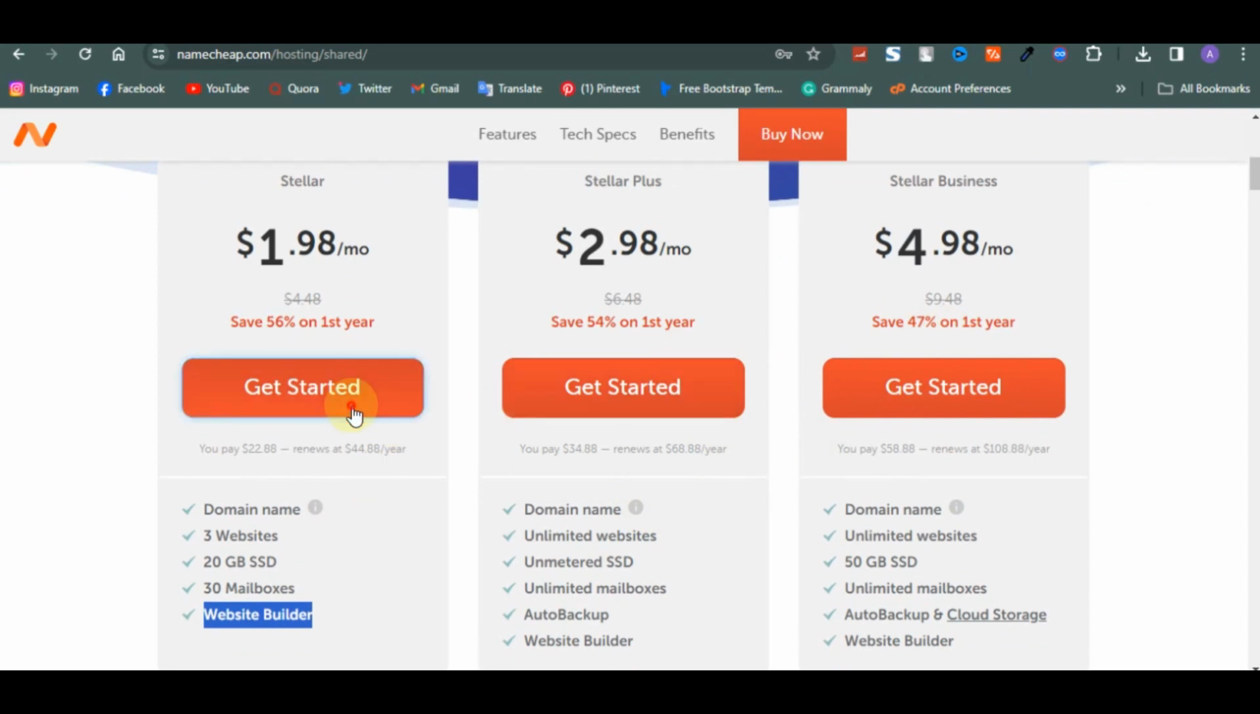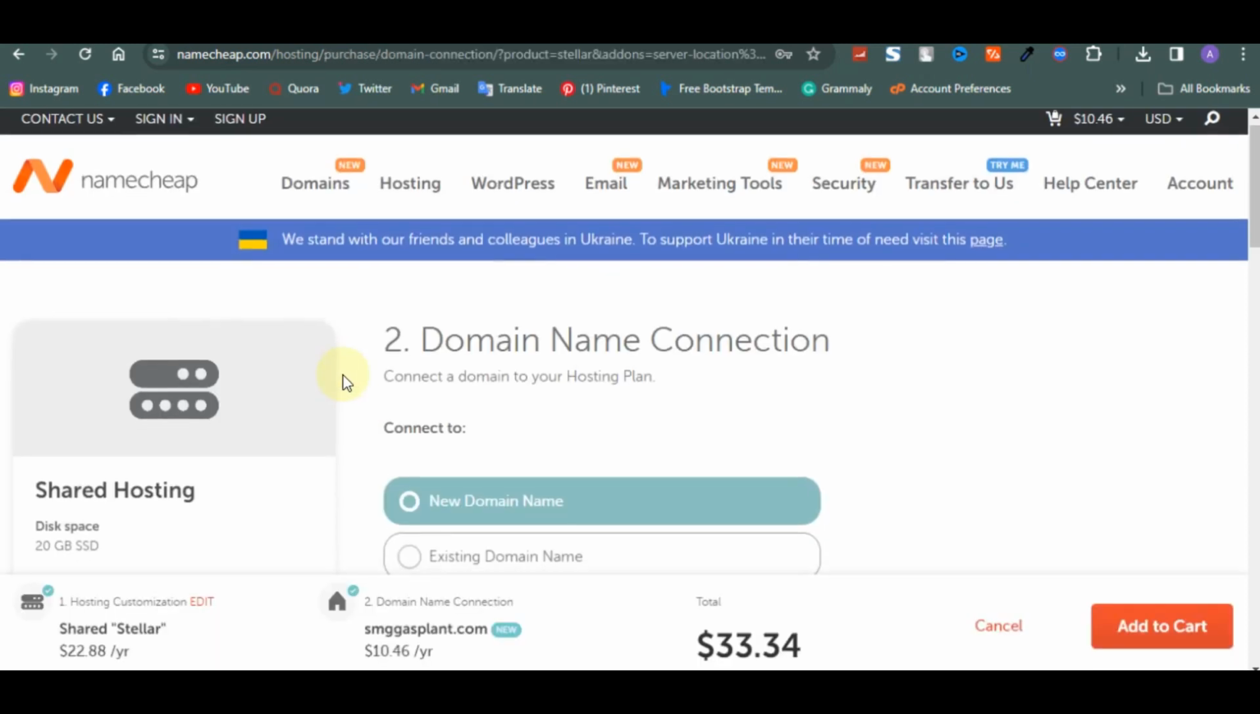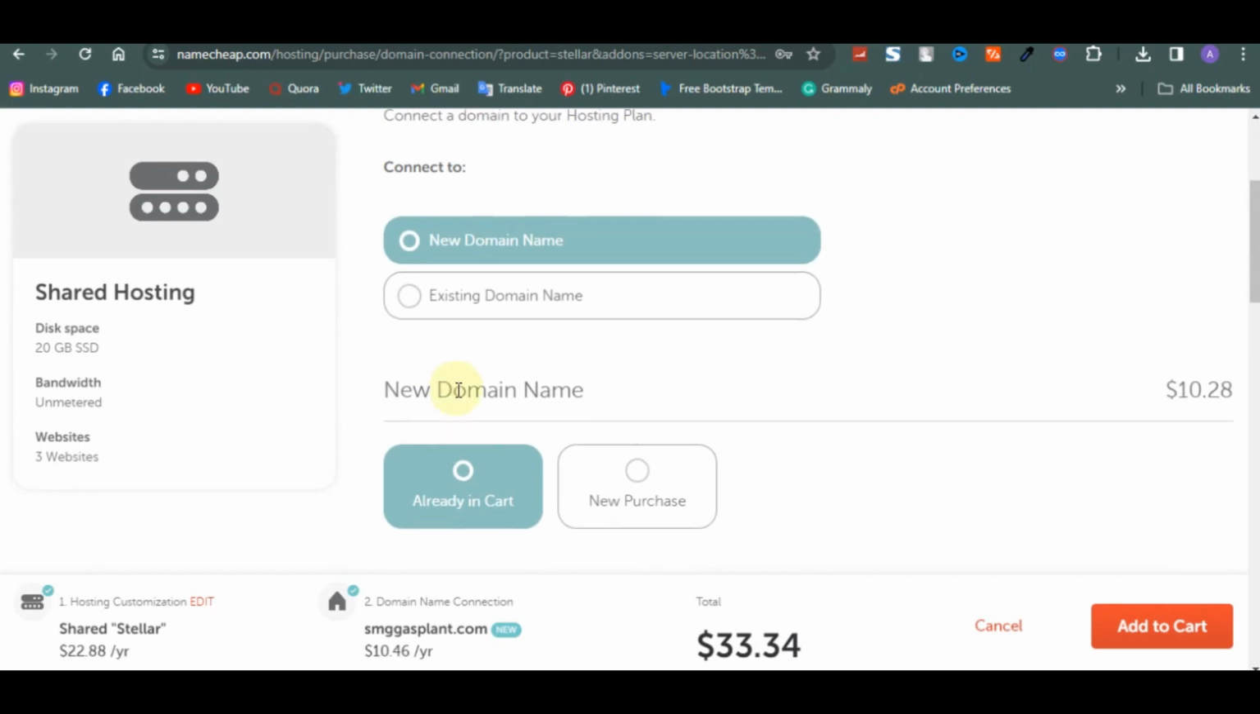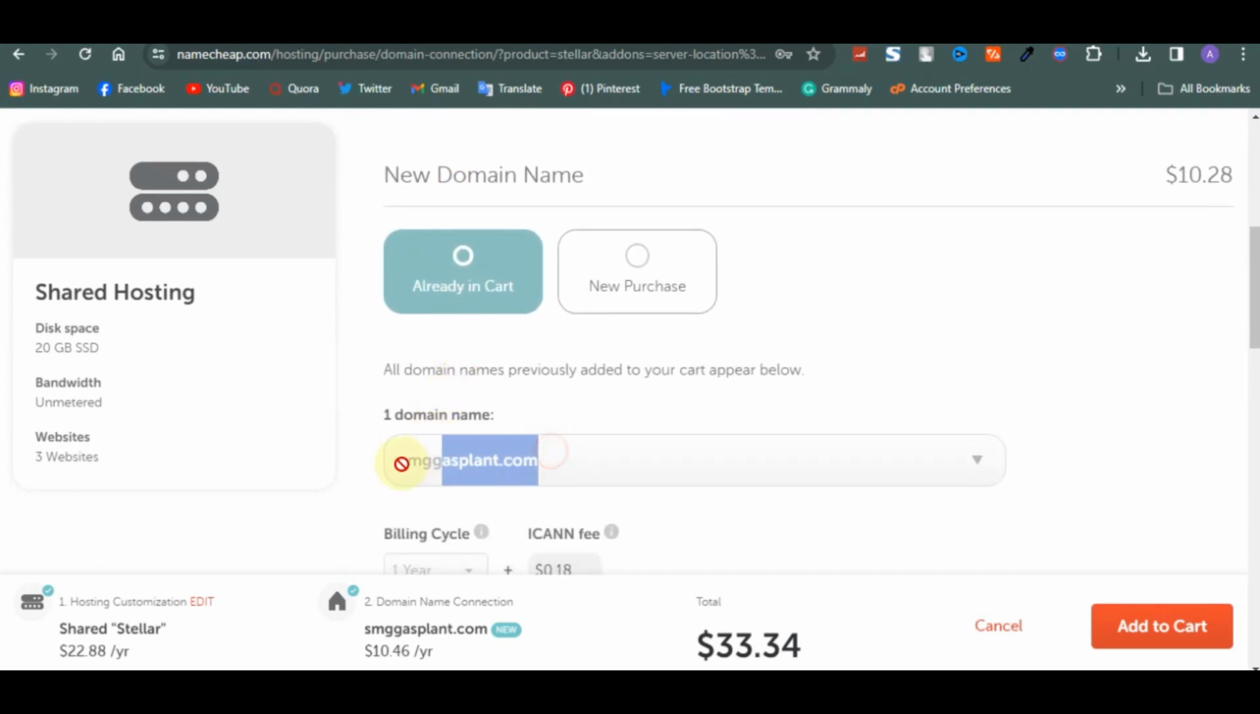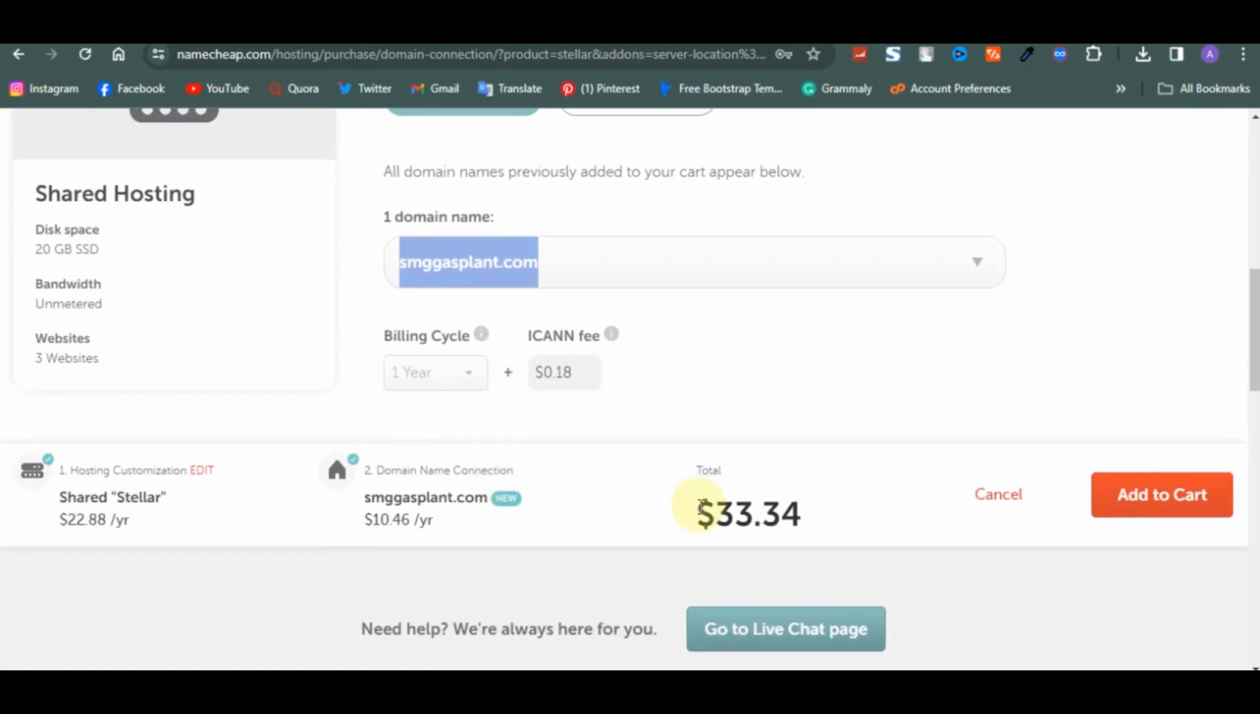But for us, we're just going to get started with this one. Once you get started with it, it's going to add the domain name you already selected to your cart with the hosting, and that will give you a total of $33.34.